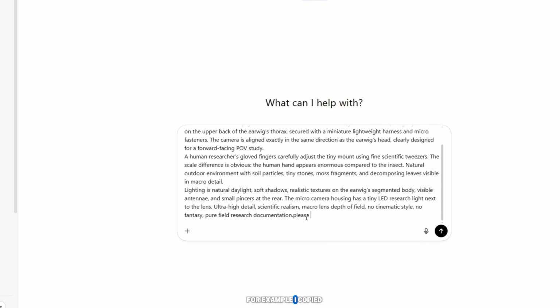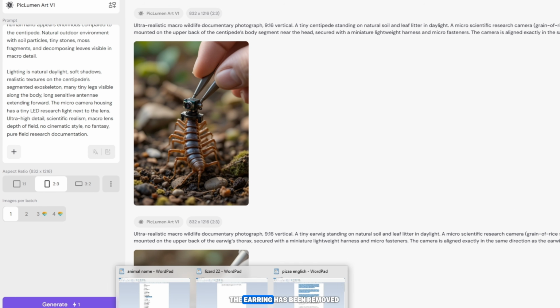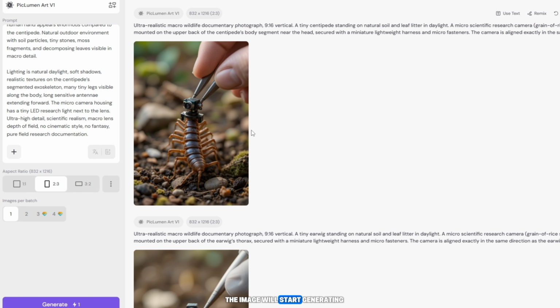For example, I copied the prompt and then I write, "Please remove the earring and add a centipede." When I write something like this, the prompt is updated. As you can see, the earring has been removed and the snake has been added. Then, I simply paste the updated prompt again, and after a few seconds, the image will start generating.